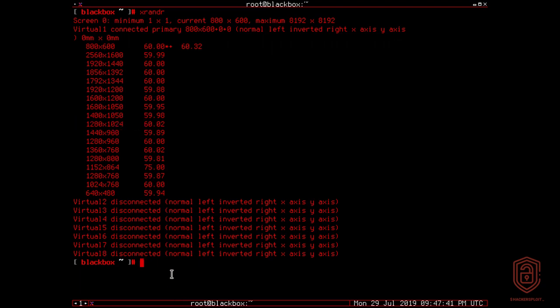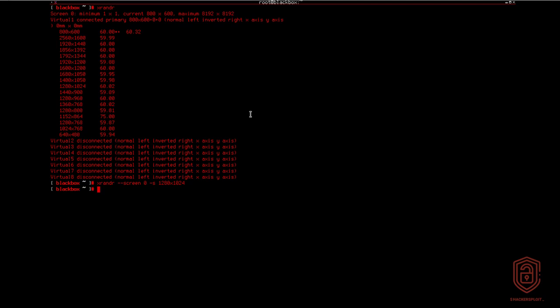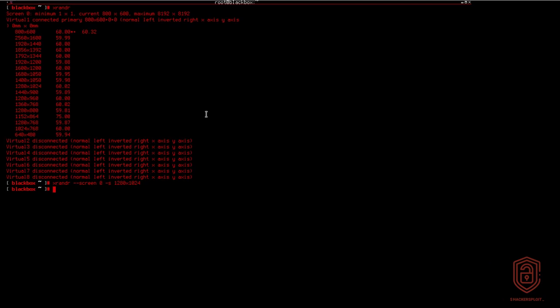To do that, I would type in xrandr, and I use the screen parameter. The screen is screen 0 right over here, and we now are specifying the size. So the size is going to be 1280 by 1024. I'm going to hit enter, and I should have resized the display now, and you should be seeing this in 1280 by 1024. So that is essentially how to use xrandr to resize. Of course, you can resize it to whatever you want. For more flexibility with all of this, I recommend installing a desktop environment.